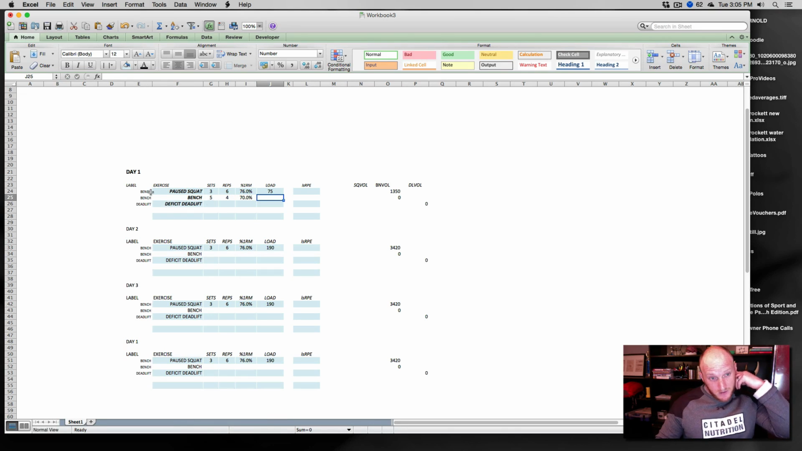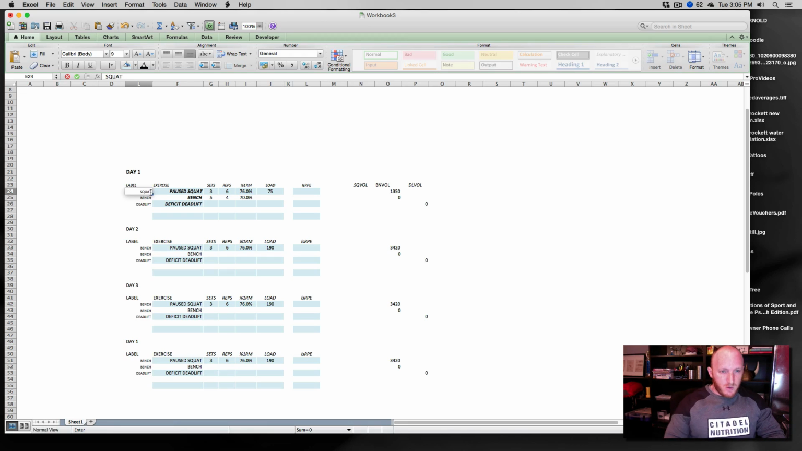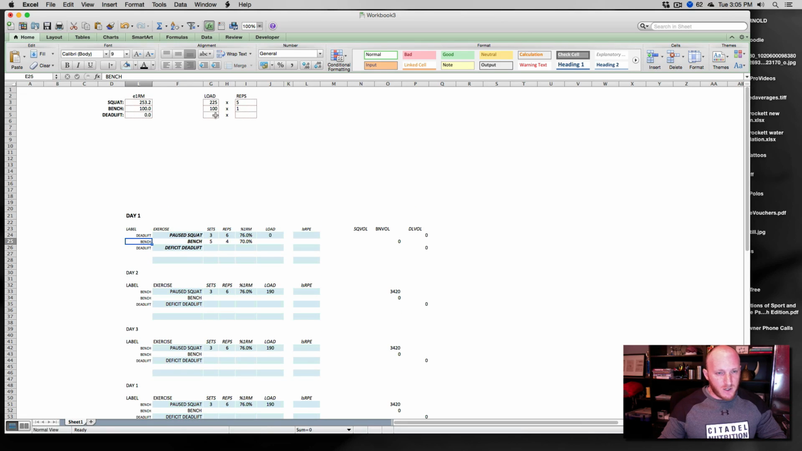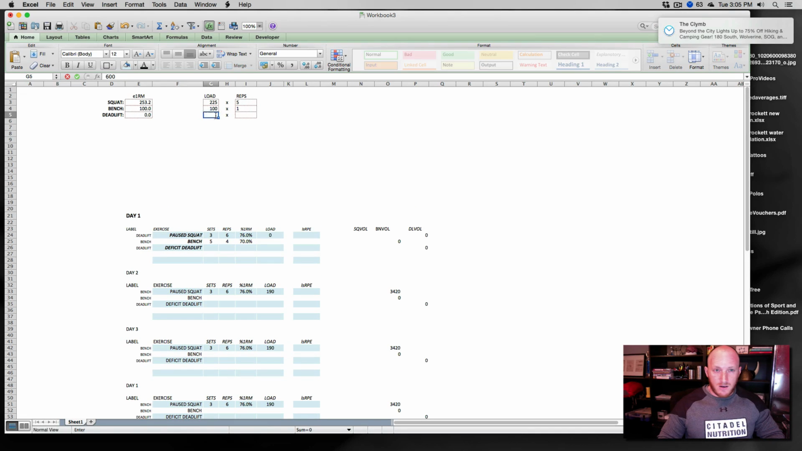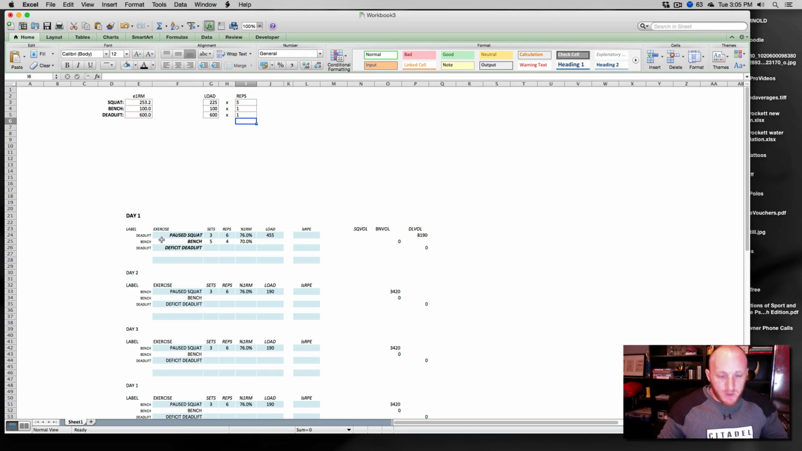So the great thing about that now is if I want this to be squat, hey, the load auto-populates. If I want this to be a bench movement, the load auto-populates. And if I know it's a deadlift, the load auto-populates. Why is it 0? Well, we didn't put in any information for our 1 rep max here. All right, so we can see how useful that is. We would simply copy this formula down here.